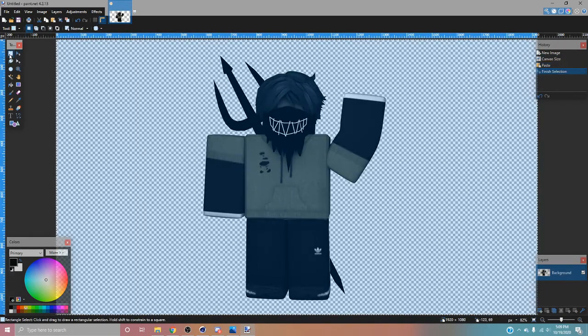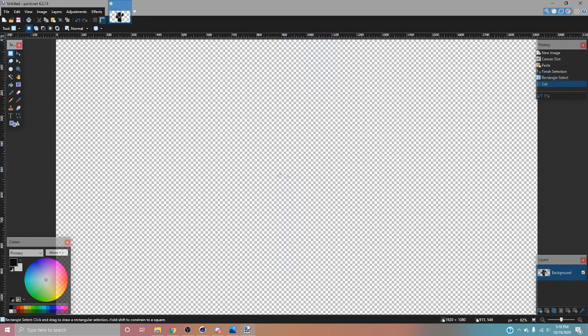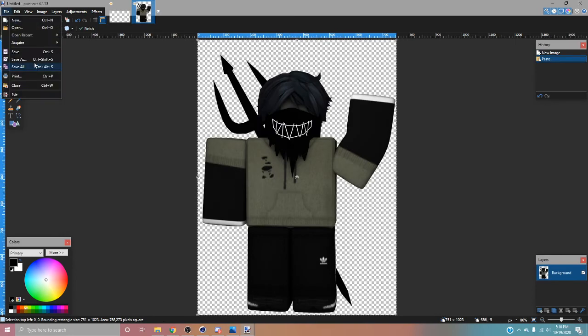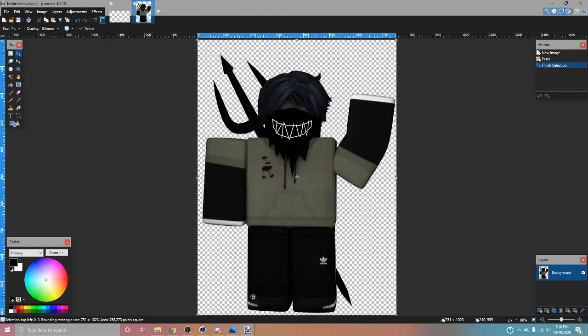Now what I do is I grab this rectangular tool and I size it around the render. This is completely optional, by the way. If you don't want to do this, you don't have to. This just makes it look overall better with the way it's framed. When the rectangle is around it, Control X, new one, Control V. You would save it. Done. You have made your render.